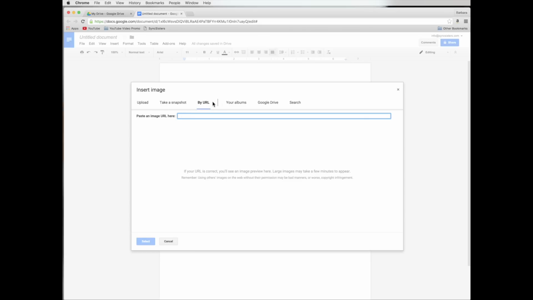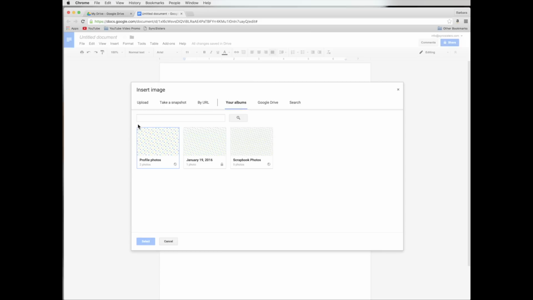You can do enter a URL, or you've created some Google albums, which we have, at different times, and it keeps track of those albums, which is really nice.